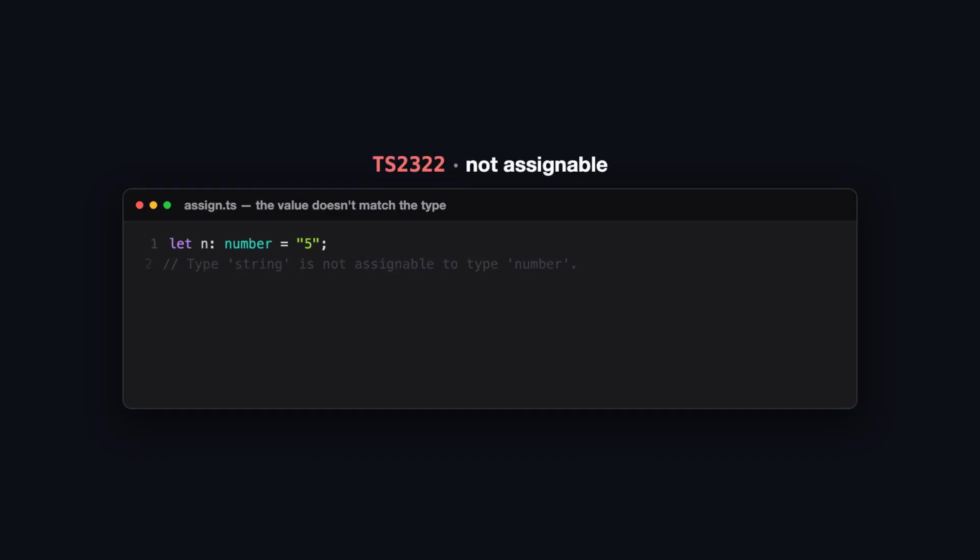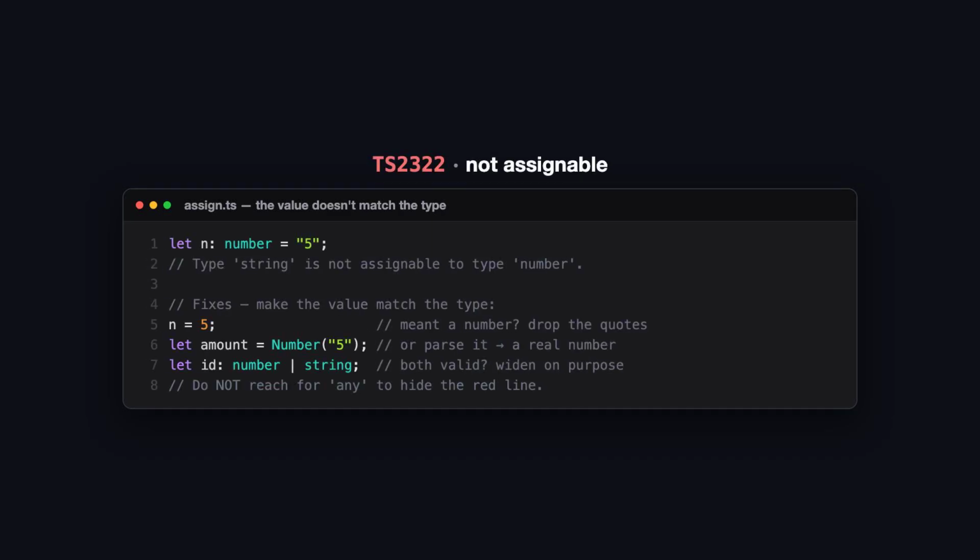Error 1, TS2322, the one absolutely everybody meets first. Picture it, you declare a variable as a number, then somewhere you hand it a string. Maybe it came from a form input, or from JSON, where everything arrives as text. TypeScript stops you cold and says, type string is not assignable to type number.